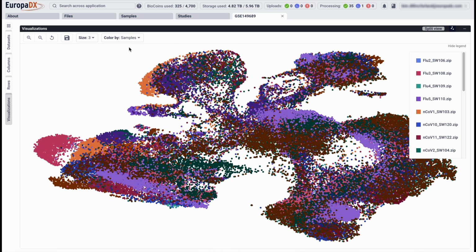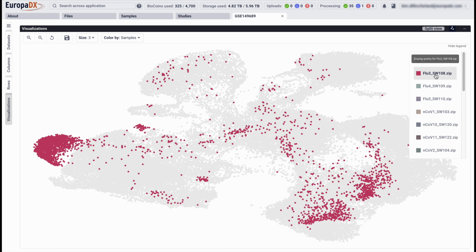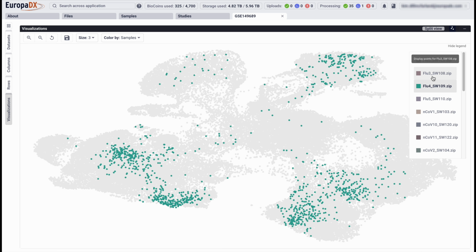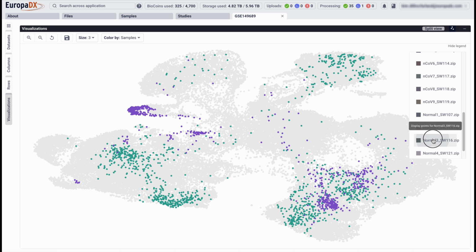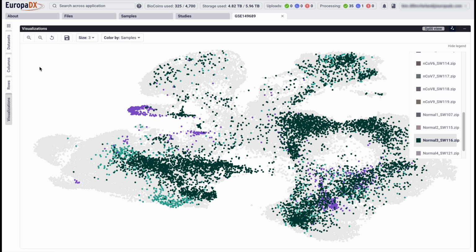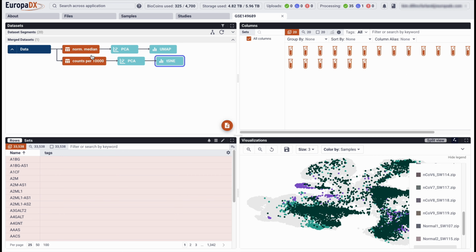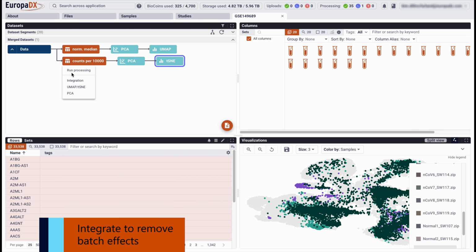To explore batch effects, we can view individual samples on the TSNE. Note here how the cells somewhat cluster by sample. This may indicate batch effects, and an integration was applied in the original study. We can perform integration to remove batch effects from the normalized data in orange.